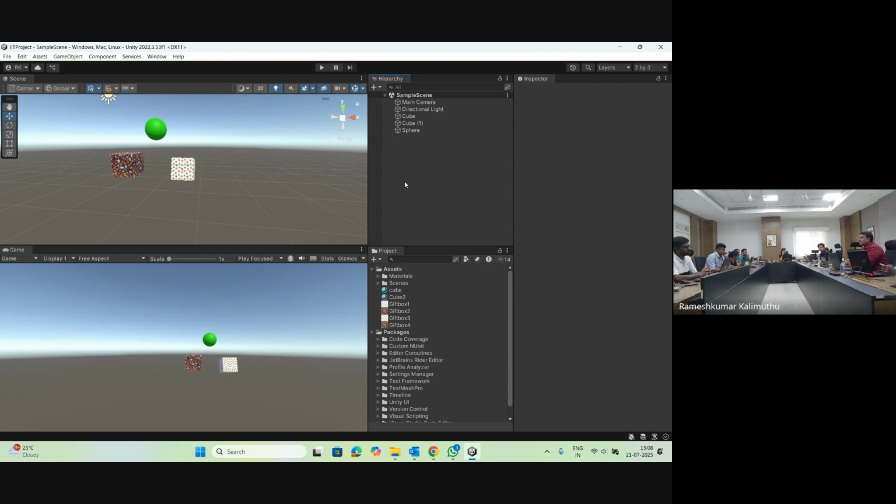Suppose I want to explore something different, one more experiment or new exercise, you don't need to create a new project. You have to create a new scene. In normal web development, how we create different HTML pages and connect them through code, similarly in Unity, the same page concept we call a scene.